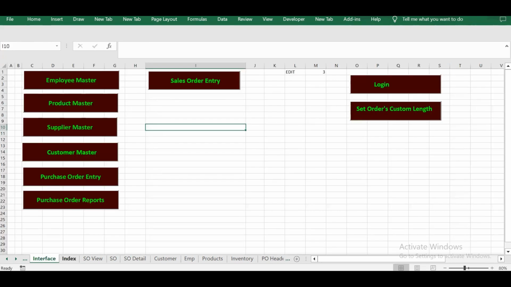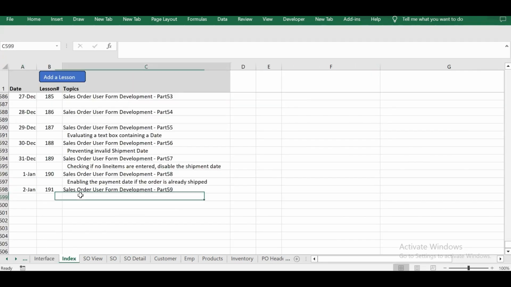In which what we are going to do is we are trying to mark our sale order as paid. How to mark a sale order as paid by customer. Okay, so this is our agenda and the things related to it, right?